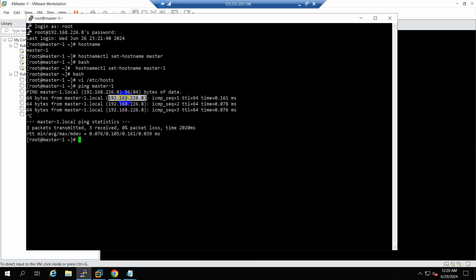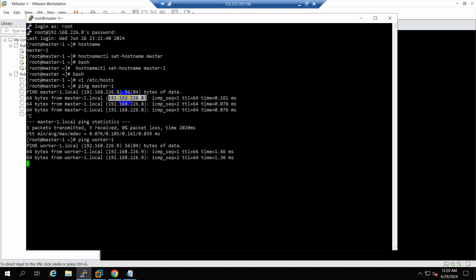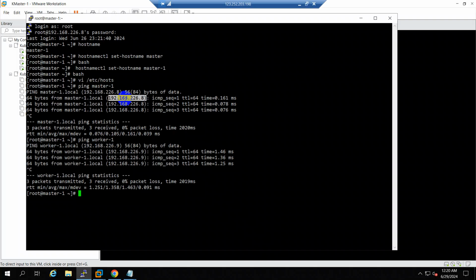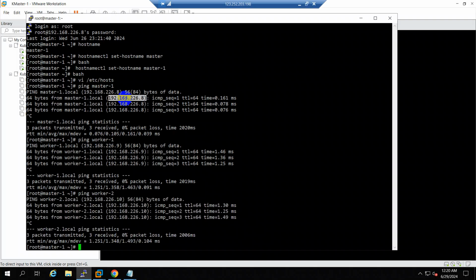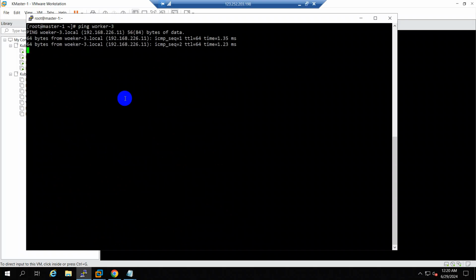Correct? Now if I say ping worker-1, you can see you are getting the proper reply from worker 1. You will get a proper reply from worker 2, and a proper reply from worker 3. That means because of the /etc/hosts file, I am able to manage this ping command properly, and my name resolution is working properly across all the machines.